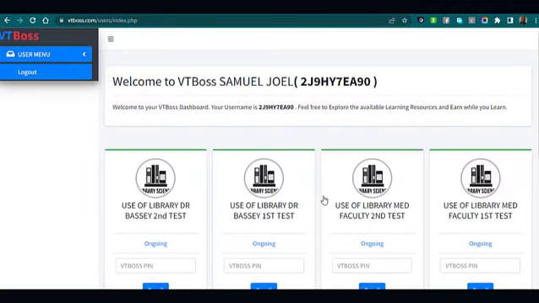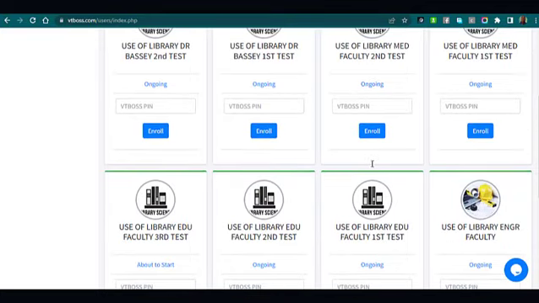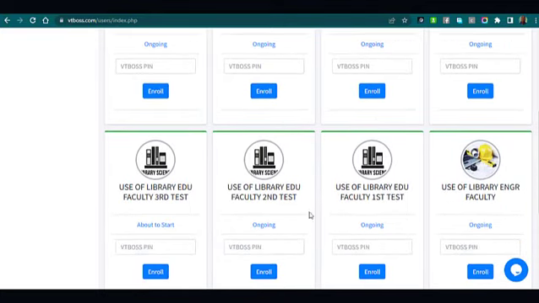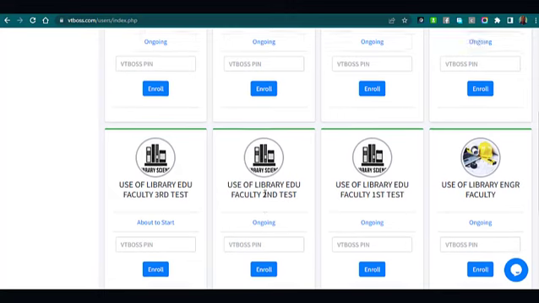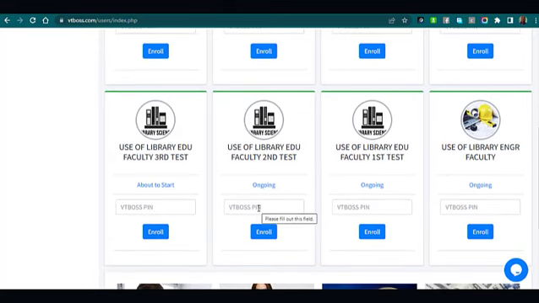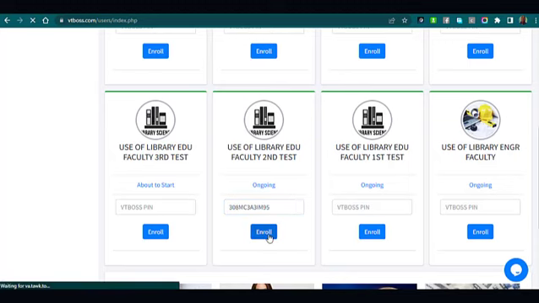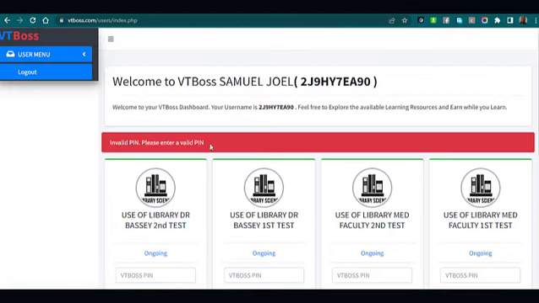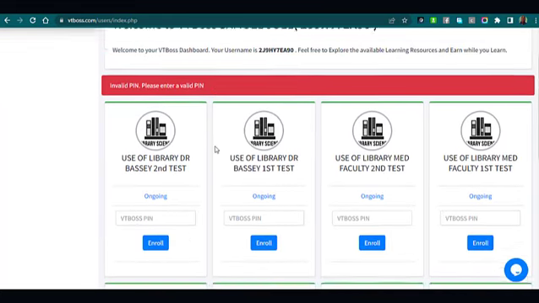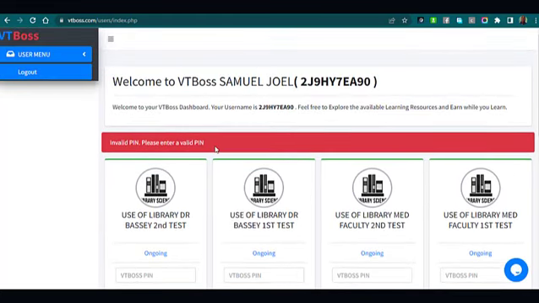And then I'm assuming I want to enroll for one of these courses. Let me pick the second test for the education faculty. Then I'm assuming I bought a pin and I input the pin. Okay. And then I try to enroll. And then I get this invalid pin message. Okay. So what should I do?